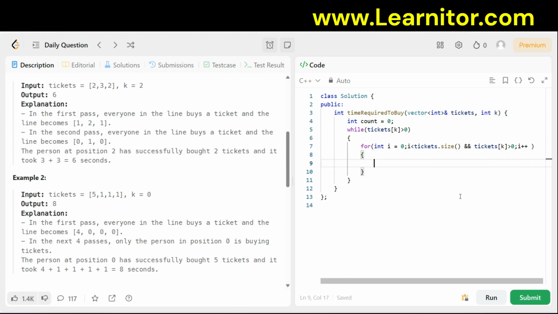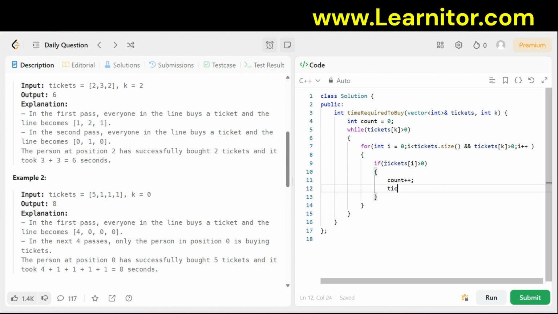What we are doing here is using the and operator and this condition. So whenever tickets of k is exactly equal to 0 or less than 0, in that case it will come outside of this loop, and then in this while loop it will check, and then it will return whatever count is present for us. If tickets of i is greater than 0, then we do count plus plus, and we also have to decrement that array value, and at the end we have to return count.